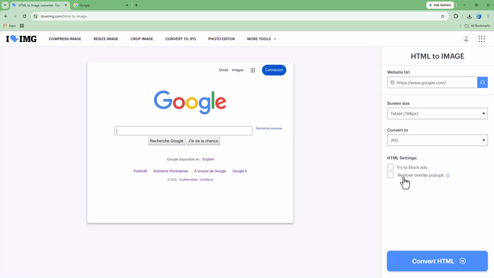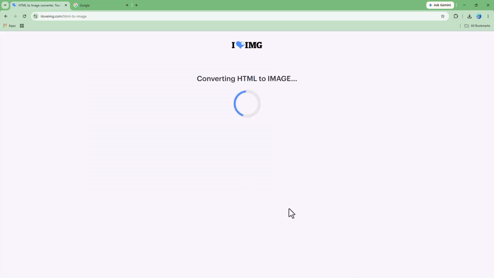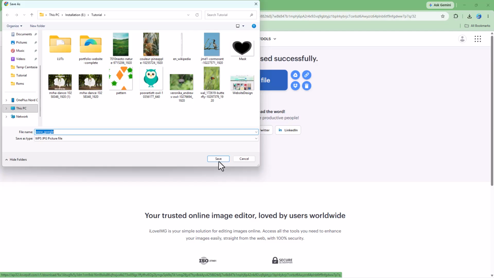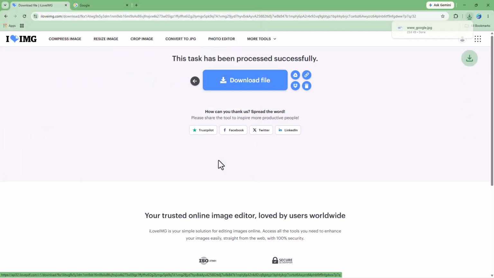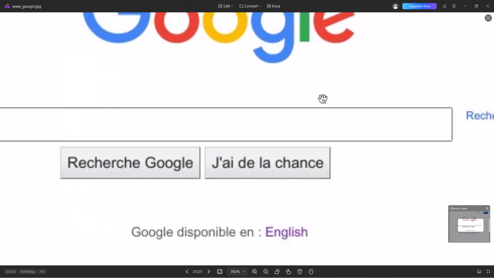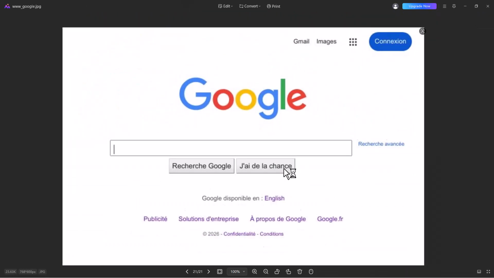You can also choose to block the ads, or remove the overlay pop-up if any. But once you're ready with whatever you see right here, you can click on convert HTML, and it converts the HTML file into an image as if it took a screenshot of that particular page. Then you can simply download this, and then you have the page as an image, as you can see just like this.